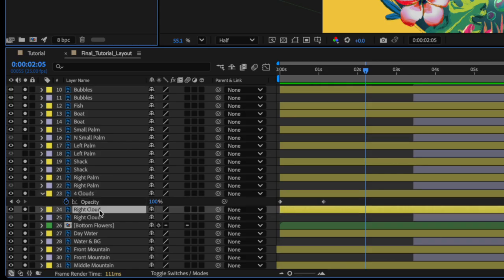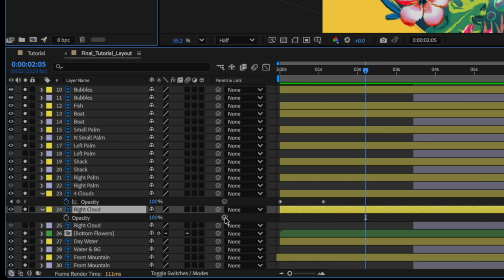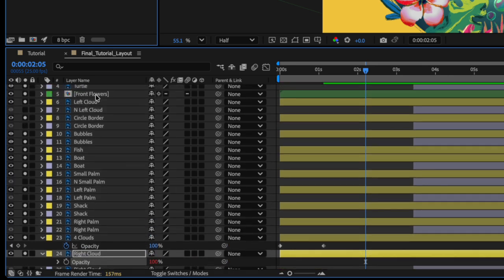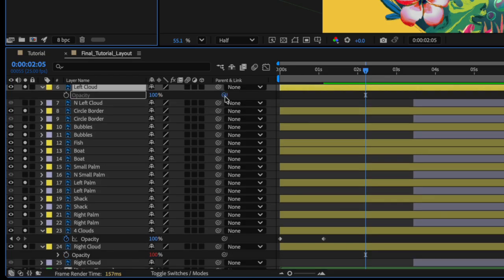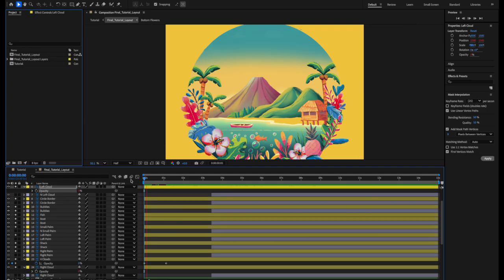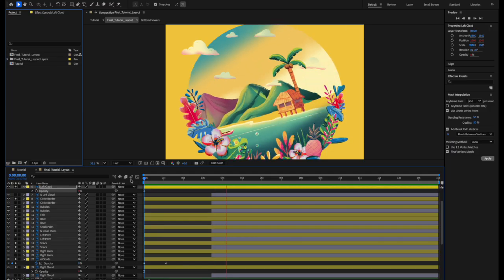Since we want the other cloud layer to fade in with the same timing, we can utilize the pick whip. I'll select the other cloud layers, press T for opacity, then drag the pick whip from the unchanged cloud layer to the edited one. Now that they'll all fade in together, let's make them fade out as we transition to night.